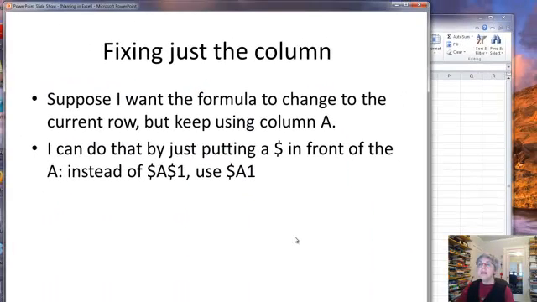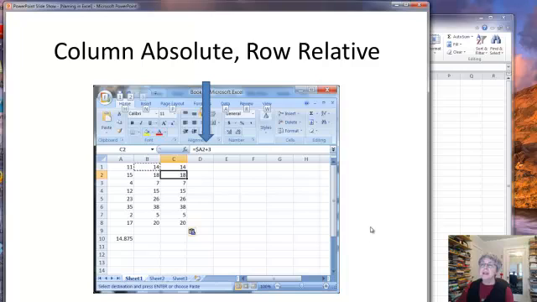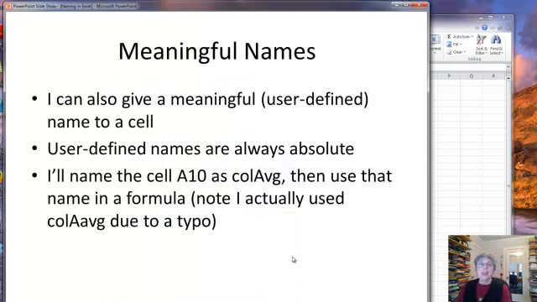Now, suppose I wanted it to change the current row, but keep using column A. Well, then I can use a partially absolute address. Instead of using $A$1, I'll just use $A and let the 1 be relative by not putting a dollar sign. So here you can see I changed the formula, and now it's coming out to be the same as column B because I'm always using column A as part of my formula. Okay, so that's relative versus absolute names.